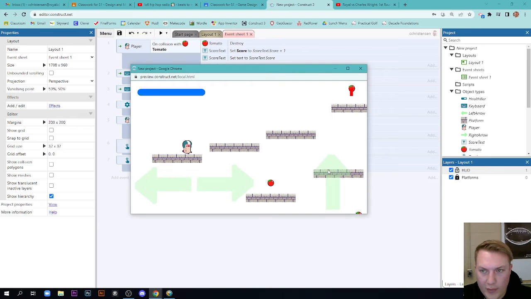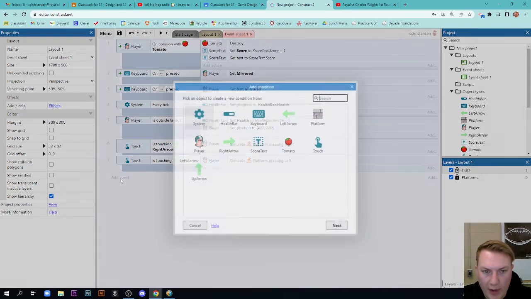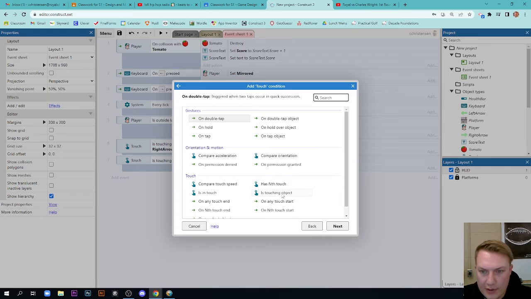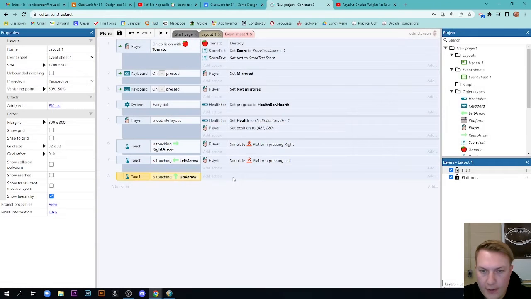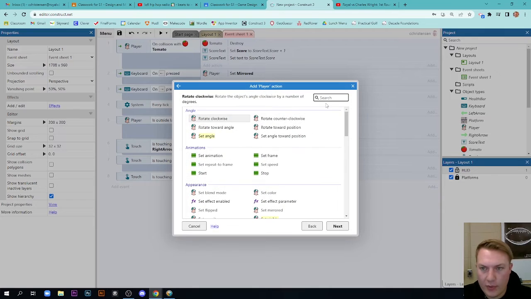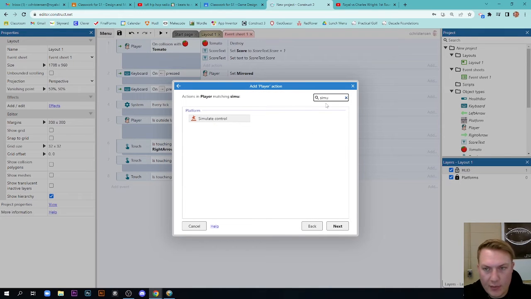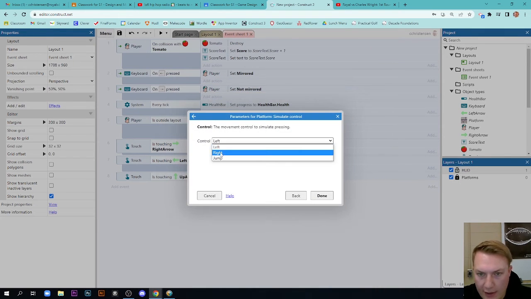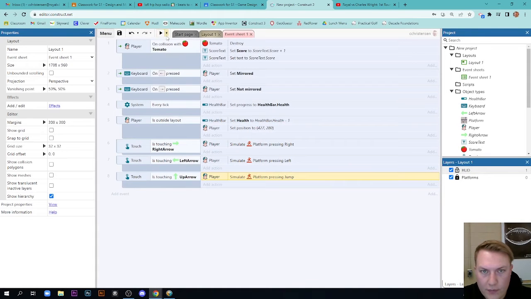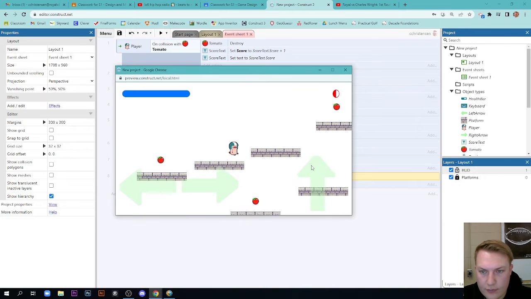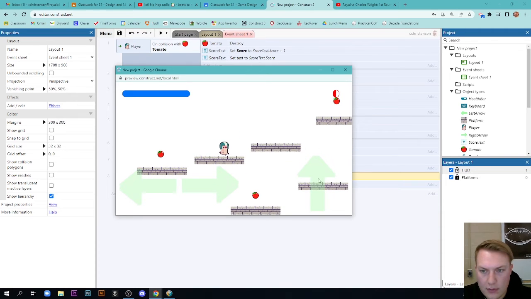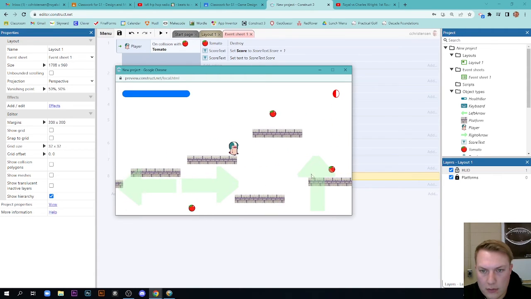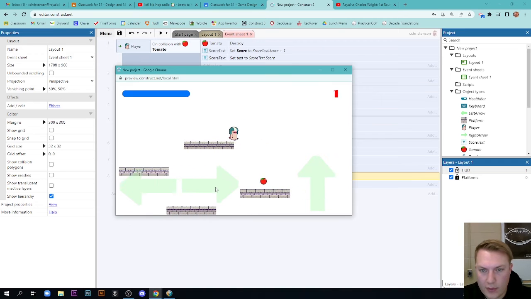My problem is I don't have my jump programmed. So I'm going to do that. I'm going to add event, touch, is touching object, and we're going to do up arrow. Done. We're going to add action. We're going to check our player. We're going to simulate control. And we've already done left and right. Now let's do jump. Let's test it out. And there's my jump. Okay, that works pretty well actually.